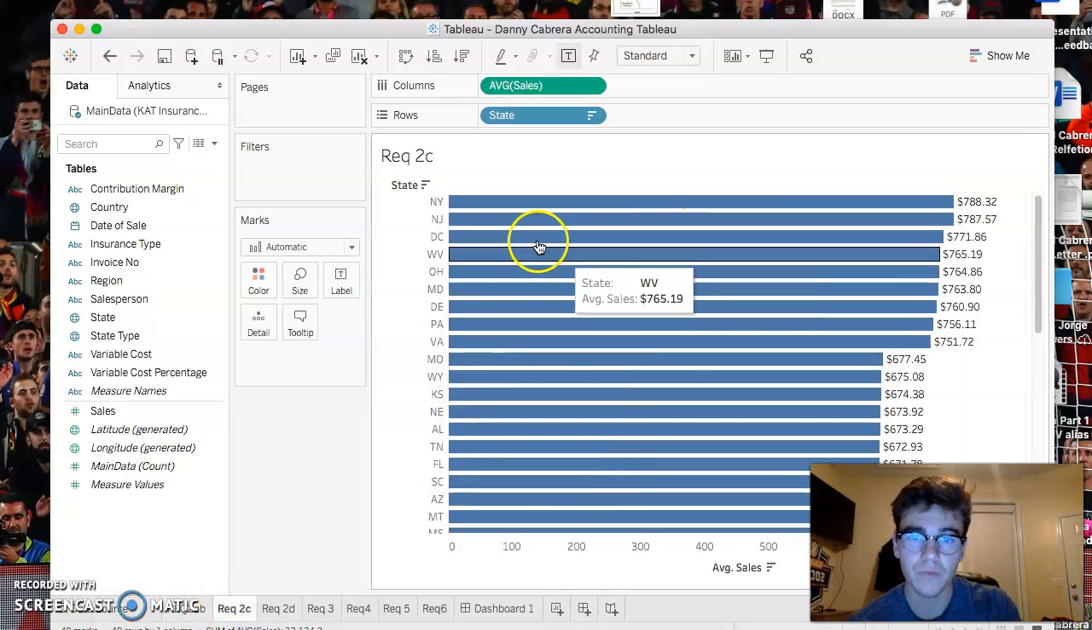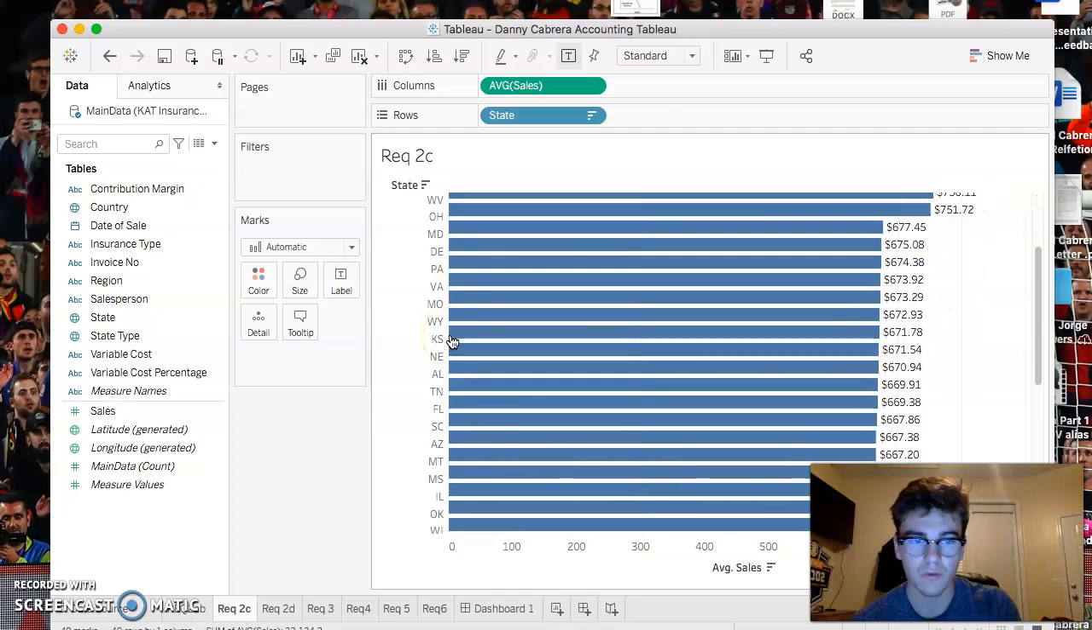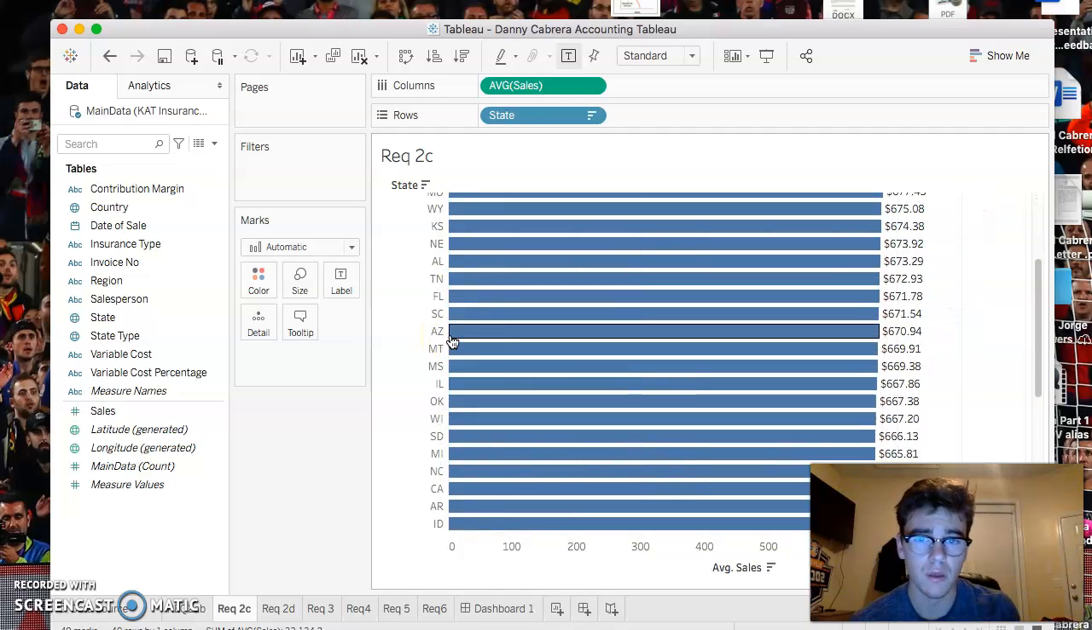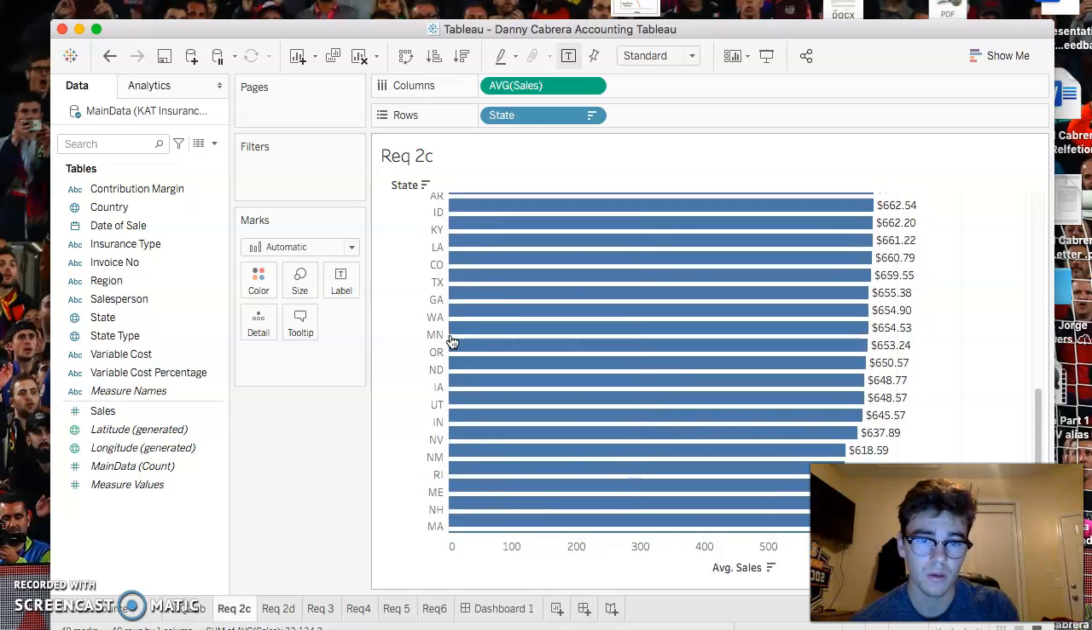Data set number 2 shows the average amount of sales by state. So, same thing. You go down the list, and it shows you the average of sales by each state.